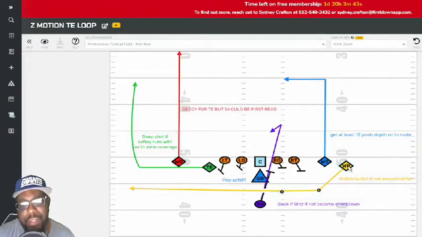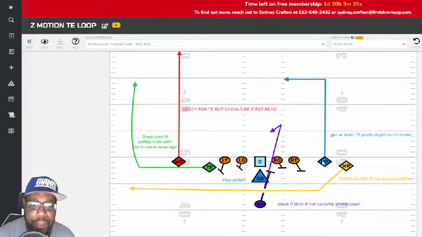Now, this guy right here, the outside receiver, is going to be in motion. We're going to put this guy in motion, for one, to see what the defense is in, to see if they're in man or zone. Because if they're in man, this receiver here in the slot with the in route is going to be one of the main targets on man coverage.